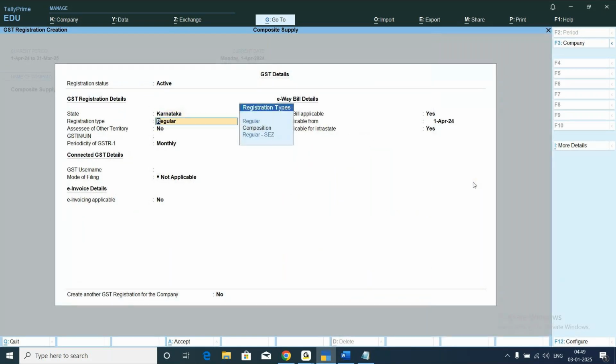And here state is Karnataka, registration type is regular, GSTN number we have to add here. Already I thought this is a GSTN number, it is a 15-digit number. Okay, type this number. Finished? Okay.